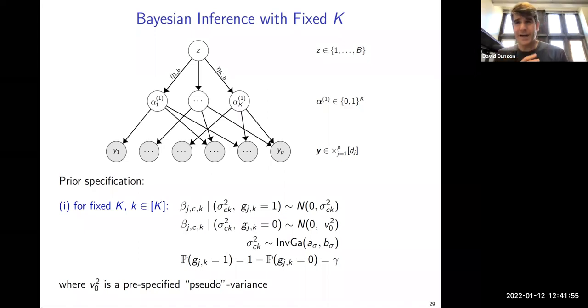It turned out to work really well computationally. And so if G_JK is equal to 1, then beta_JK actually comes into the likelihood. And so that's sort of a real prior. If G_JK is equal to 0, then the normal prior is a pseudo prior, because that beta_JK doesn't actually come into the likelihood. In general, we would set v_0 squared, the pseudo prior variance, equal to some small value. It tends to turn out to be not very sensitive to how small it is. And then we can run a simple Gibbs sampler.